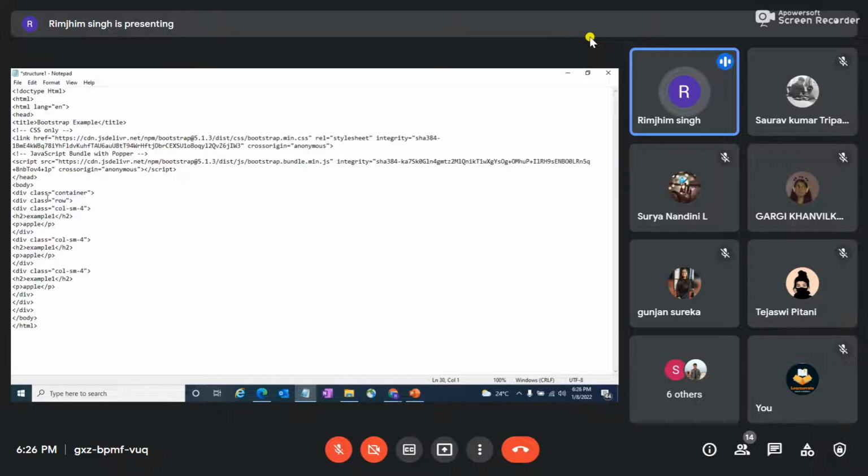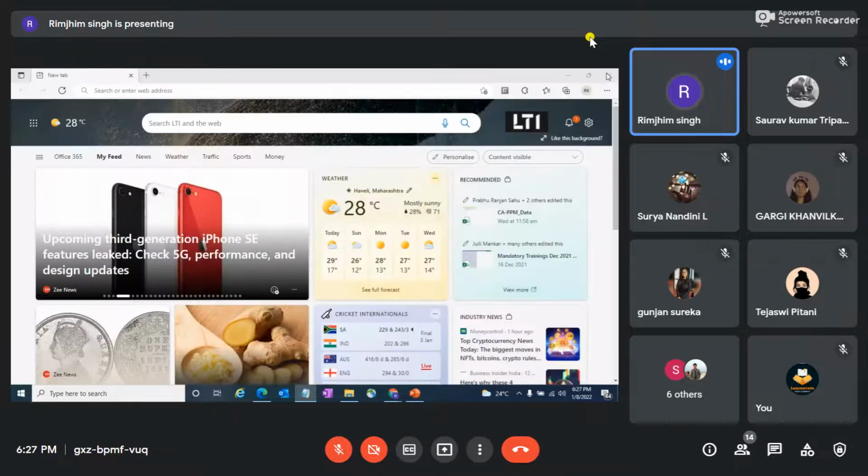So this is how my program looks. Let's just go through it once again. I have declared a container. I have declared a class row, and then in my row, I'm declaring columns of size 4, like 4, 4, 4, so equal divisions will be made on my web page. And then in my columns, I have written example 1, and then apple, and then example 2, and then again, and then I have closed my div and then closed my HTML program. Let's just save it, and then hope that is saved.